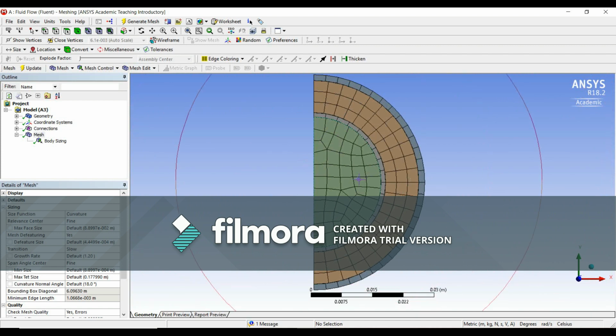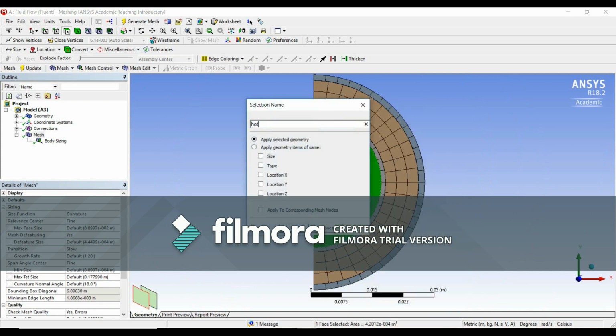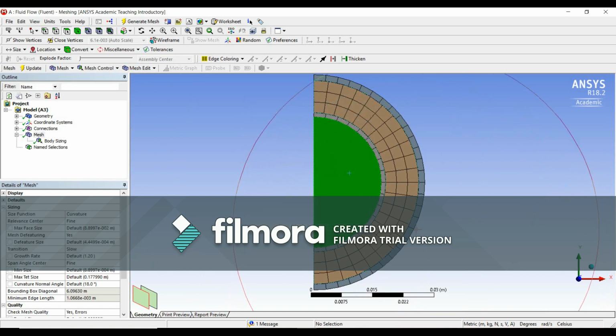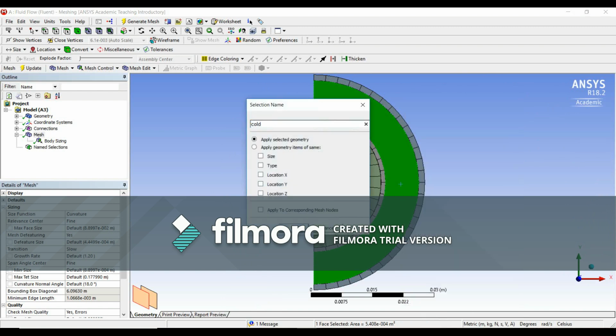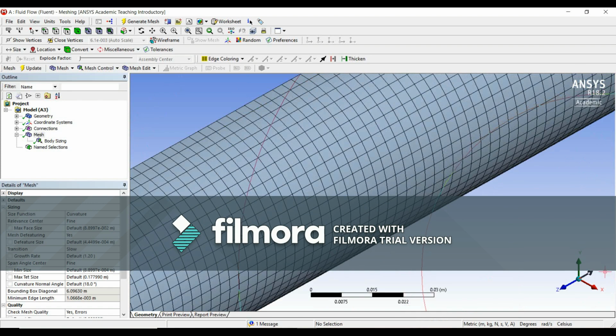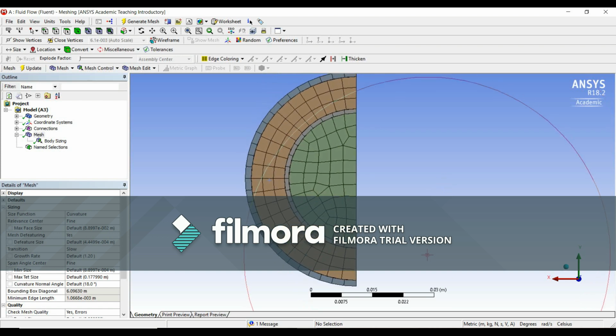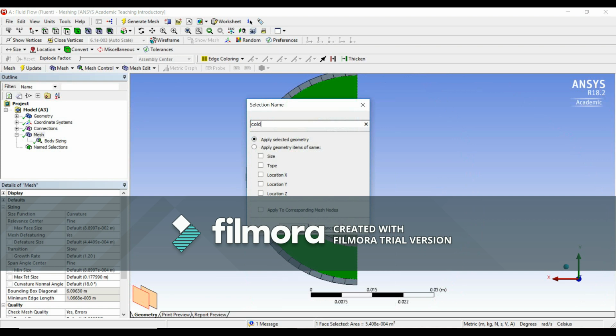Now we're going to name the selections to help us when we're setting up the boundary conditions. The inner pipe, or the inner fluid, is going to be named hot inlet. The outer fluid is going to be cold outlet. And this is a counterflow problem, so the opposite pipe will say the exact opposite. So it'll be cold inlet for the outer pipe, and then for the inner, it'll be hot outlet.